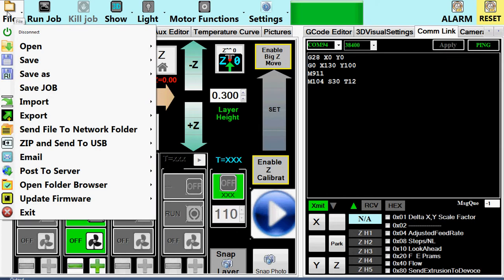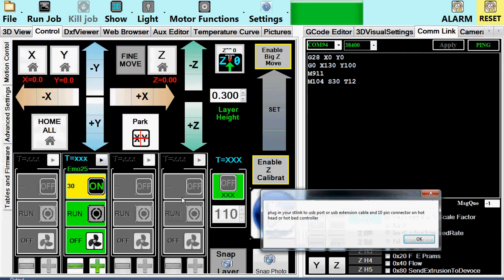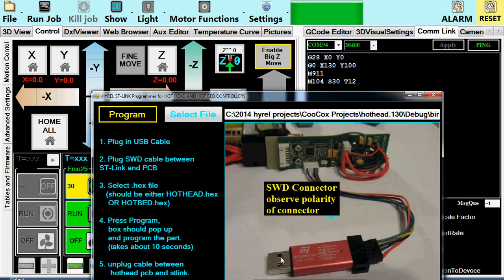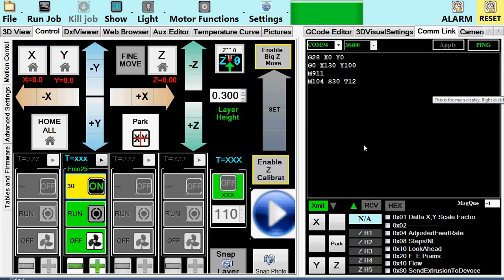If you want to redo the hot heads, then you go ahead and get your ST-Link, and you plug it into a USB port, and this end goes in the USB port, and the other end goes into your hothead or hotbed controller. Select your file, click program, and in 10 seconds you're done doing the programming. Not so tough. Just follow the instructions and look at the pictures. You'll do just fine. Okay, that covers the firmware upgrade. Now let's go through and let's see what a few things are.